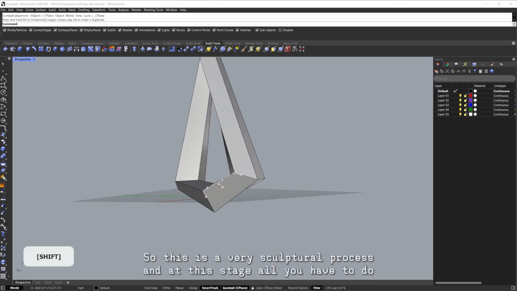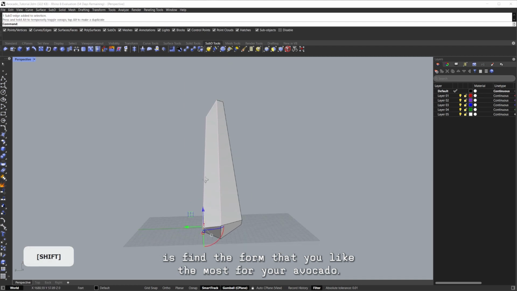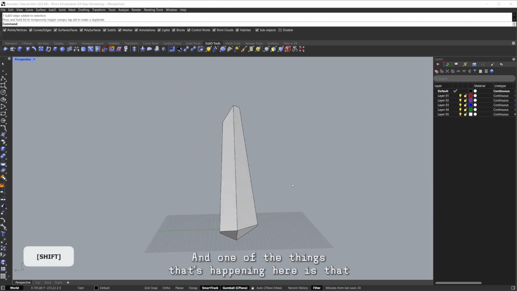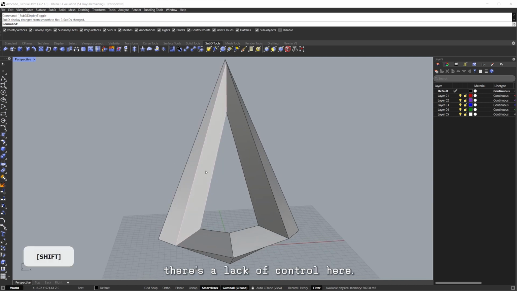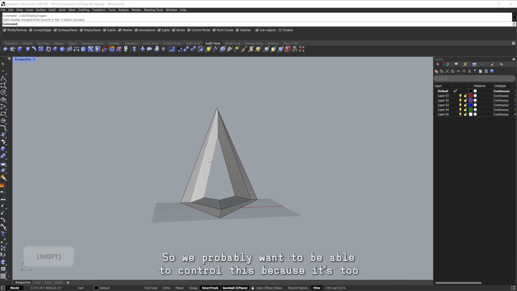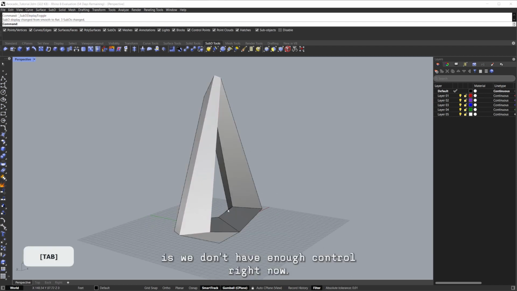So this is a very sculptural process, and at this stage all you have to do is find the form that you like the most for your avocado. And one of the things that's happening here is that there's a lack of control here. So we probably want to be able to control this, because we don't have enough control right now.